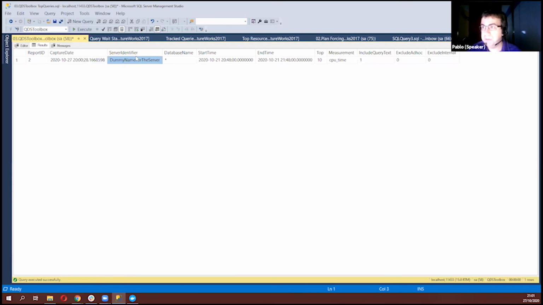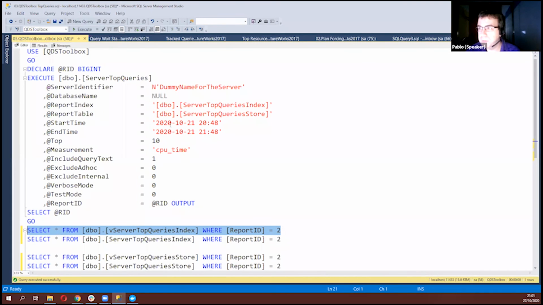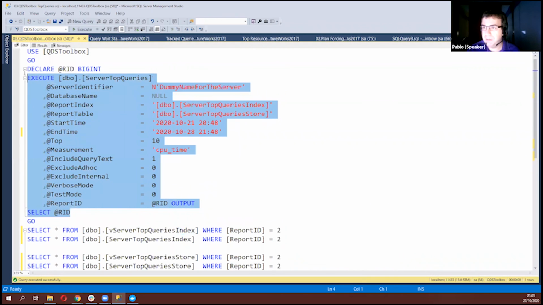The server identifier, since this SQL instance is a container, this would be a very weird server, so I decided to give it a name. The database name, I decided not to specify a specific database, so this is information from all the databases on the server. The start time and the end time of the report. Sorry, not the report. Well, let me change that because this is from another test. The dates are a bit older.